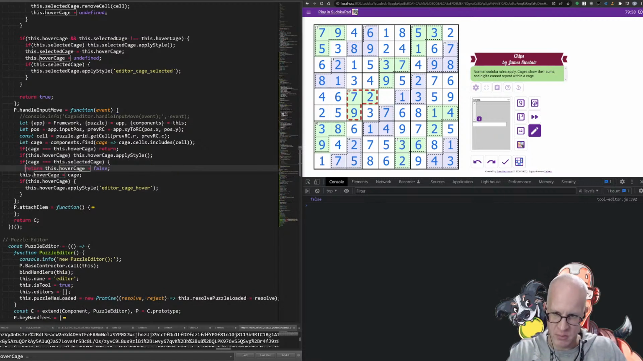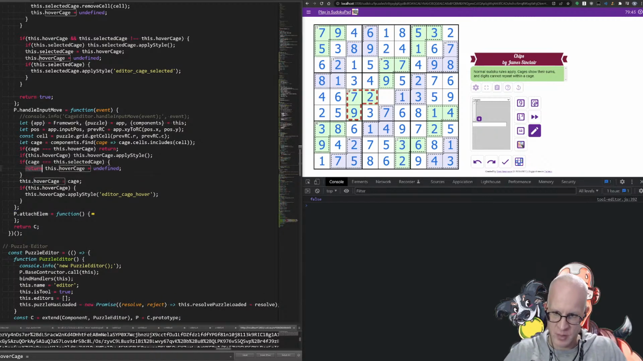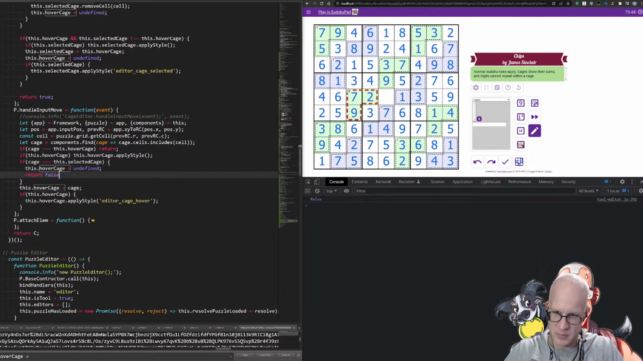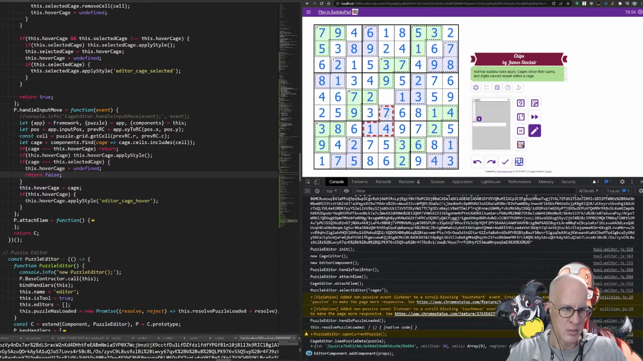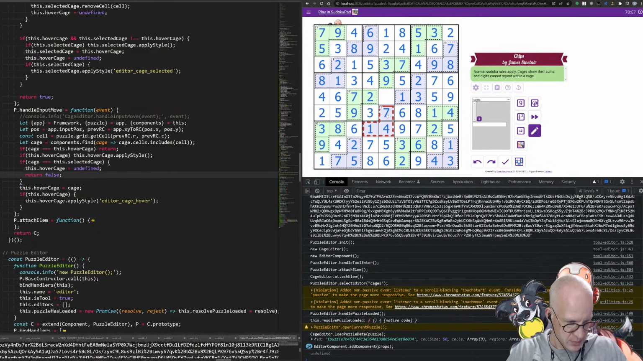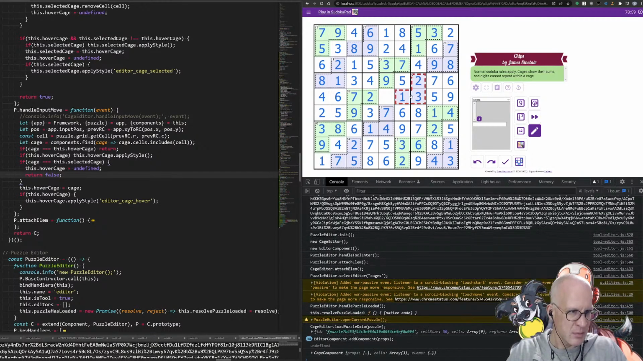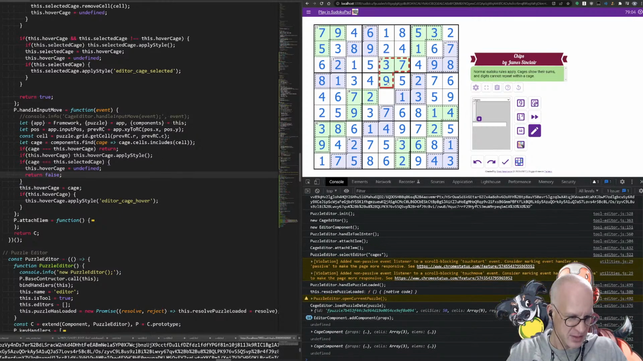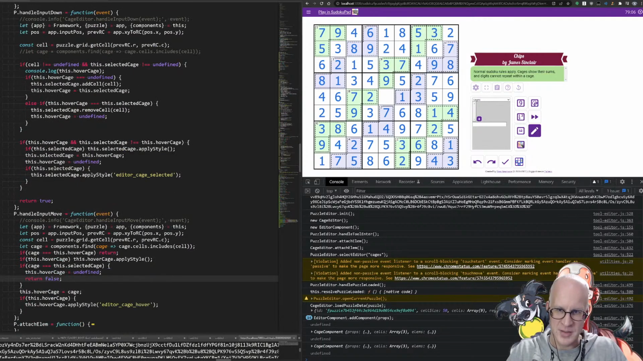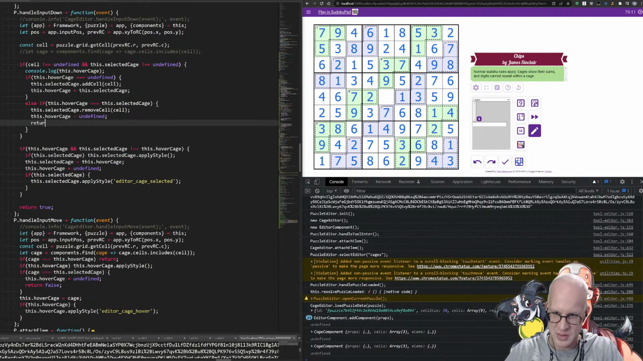This is wrong. Undefined. Return false. Okay, what happens here? Something weird happened to that line. Something odd happens to that line. So hover cage is undefined. We're removing the cell. Let's just exit out before something weird happens and see.